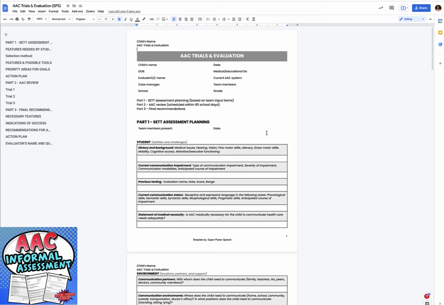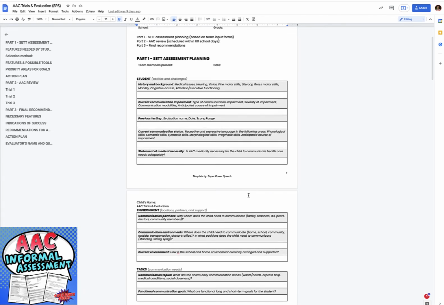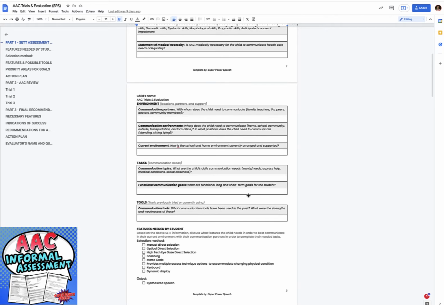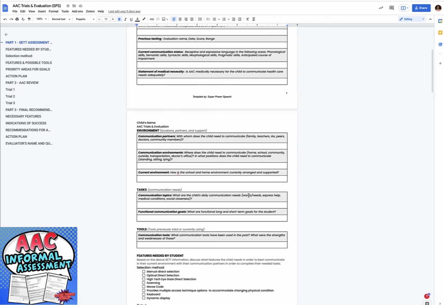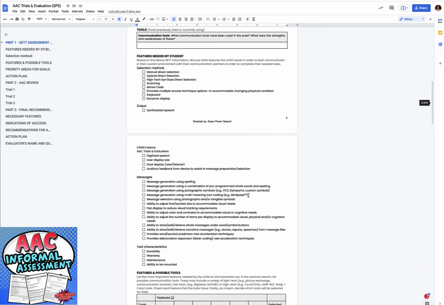This takes place over a variety of time. The first part is the set assessment planning. This is where you'll want to have that team input given to you ahead of time so that you can pre-fill a bunch of this information before you even meet. And then you can finish filling in that whole part one at a meeting where you go through the set as well as the features needed by the student.